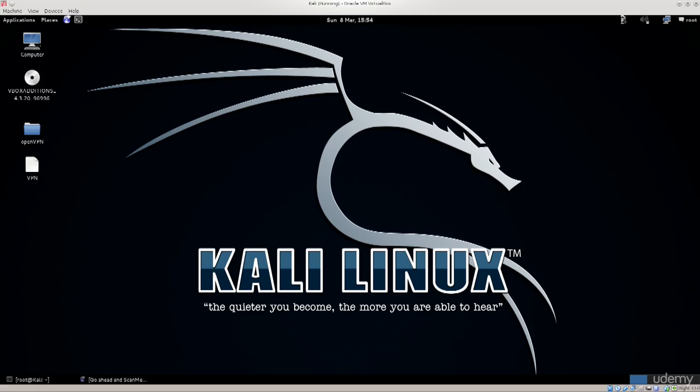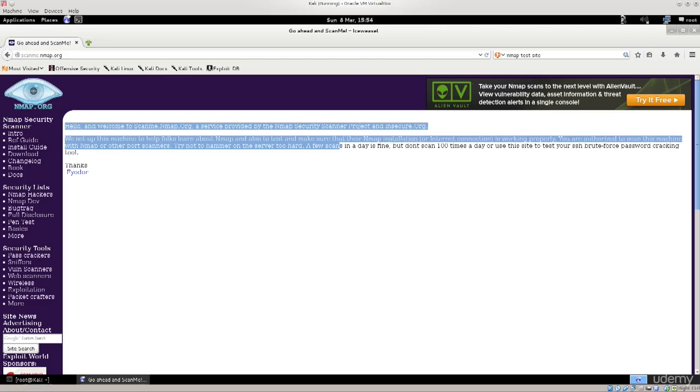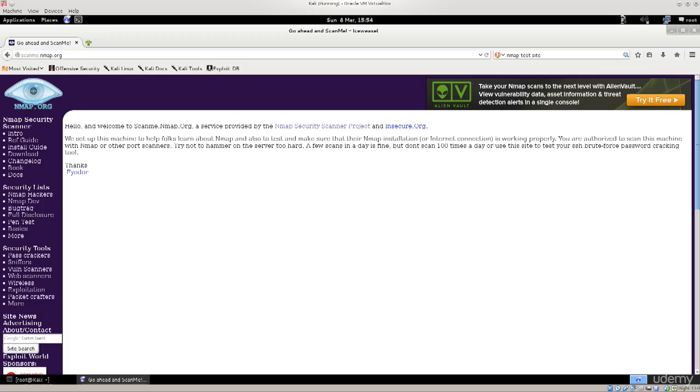So what I did was I went online, and you can do the same, and I found on the official Nmap website a section devoted to allowing people to scan them to test their tool out. Now I'm selecting the permission. There is a written permission here that you can actually scan this website, and they basically say you can scan it to test it out.